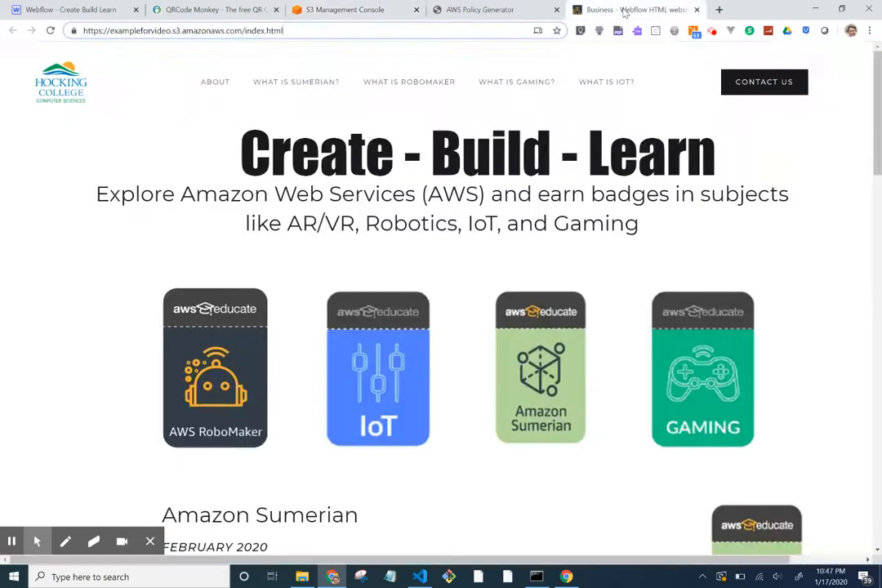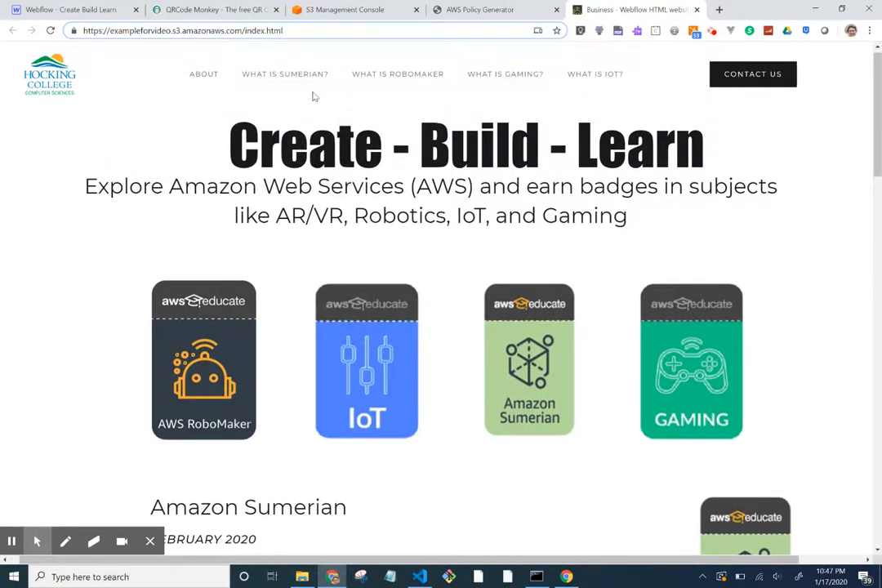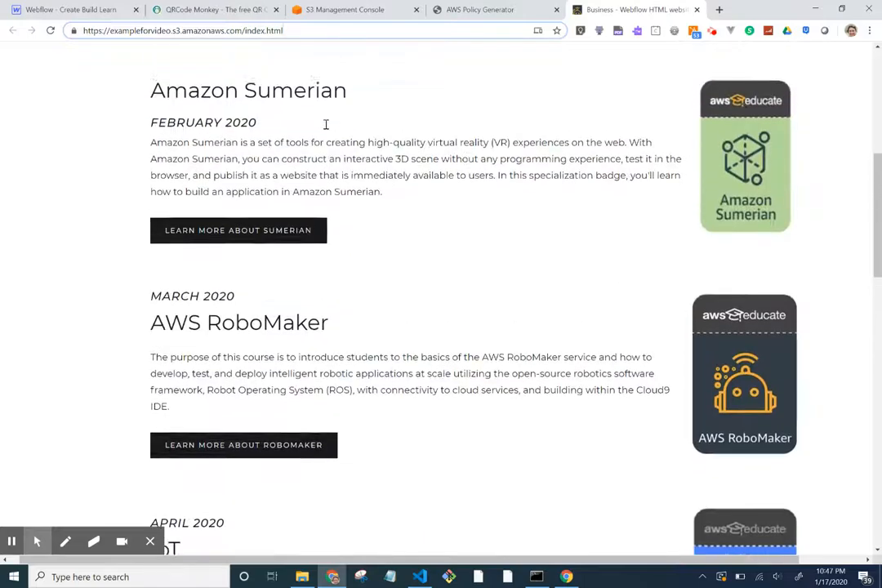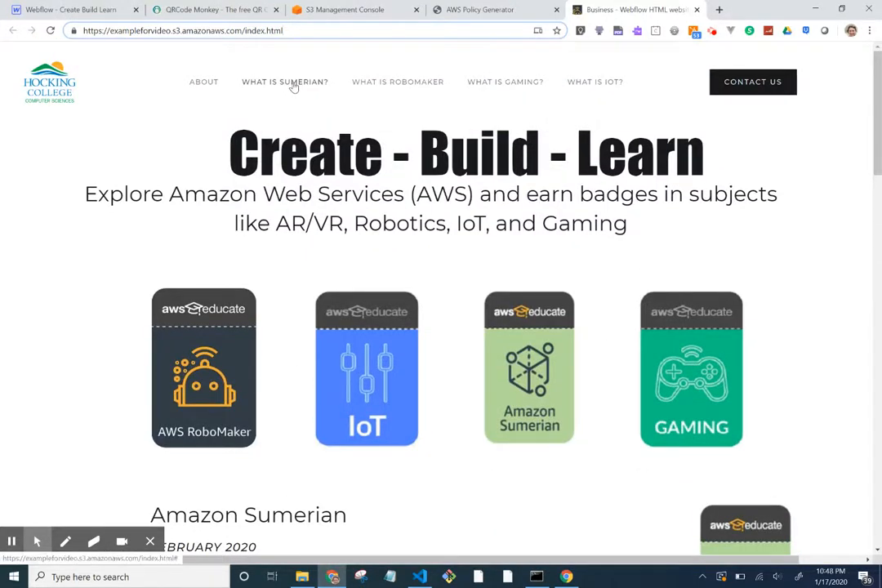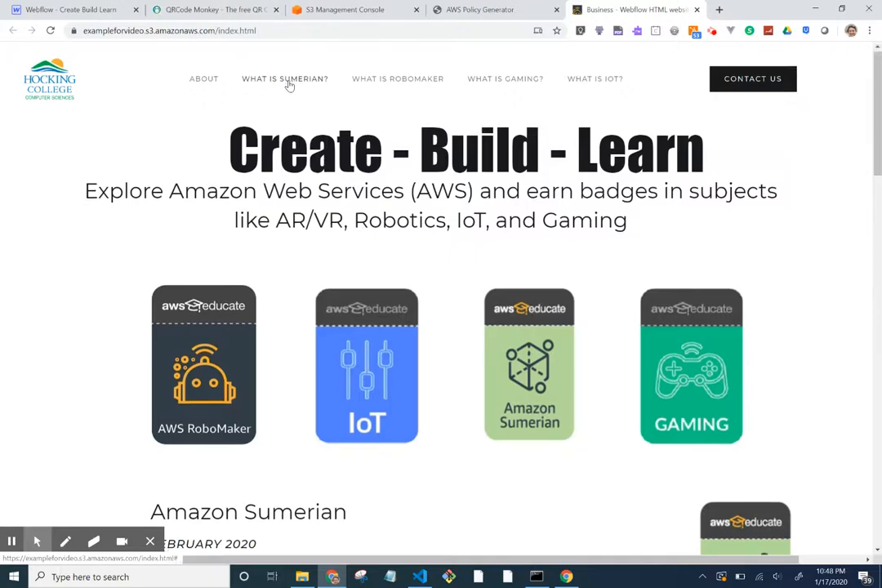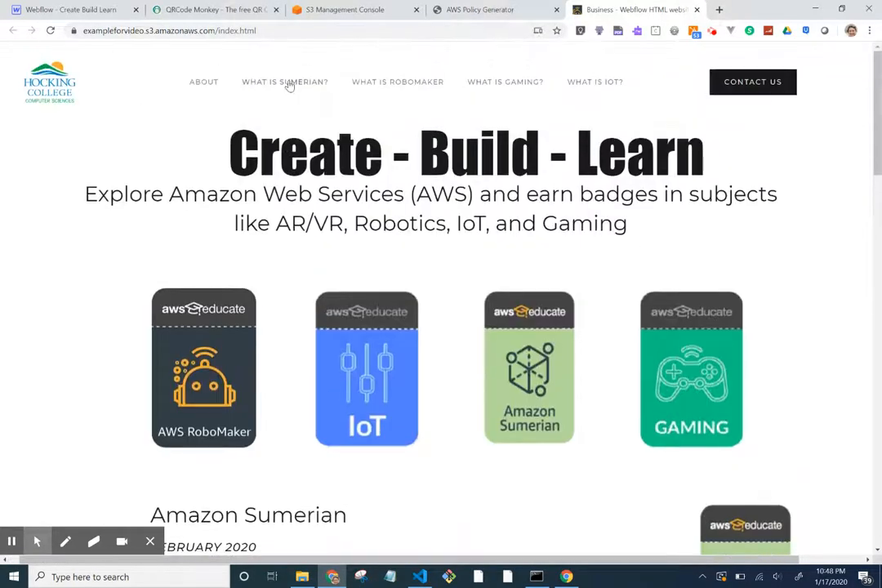And let's just make sure that the hyperlinks work. It should work. I don't think any of this went into an internal one. I think everything was going to an external one, which means if I click on what is Sumerian, it should go to the AWS Sumerian website talking about what Sumerian is. Try that again. It's not. What about this one? Okay, that one works.